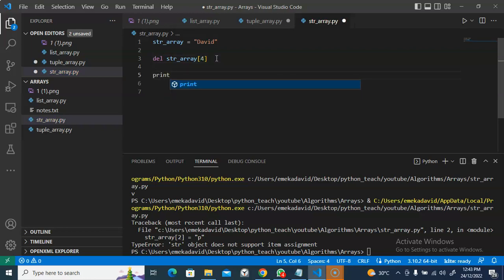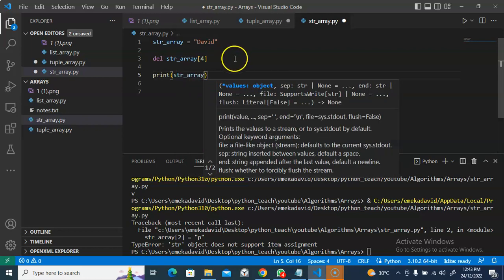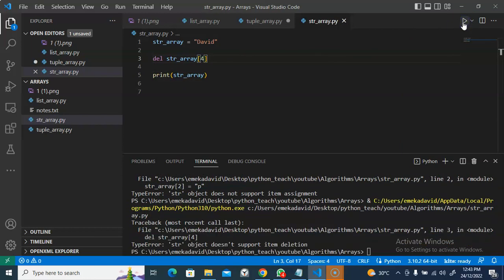So I'll ask it to give me a string representation of the string array. It will deny. See, it says it does not support item deletion because it's immutable. You cannot assign, you cannot delete.